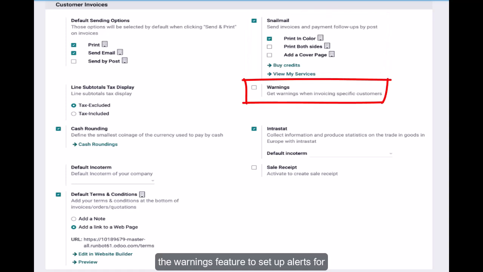Warnings. Enable the warnings feature to set up alerts for specific customers. These warnings can notify you of important details about the customer. Block certain workflows if necessary, ensuring critical issues are addressed before proceeding. This feature helps you manage customer relationships effectively and avoid errors in the invoicing process.